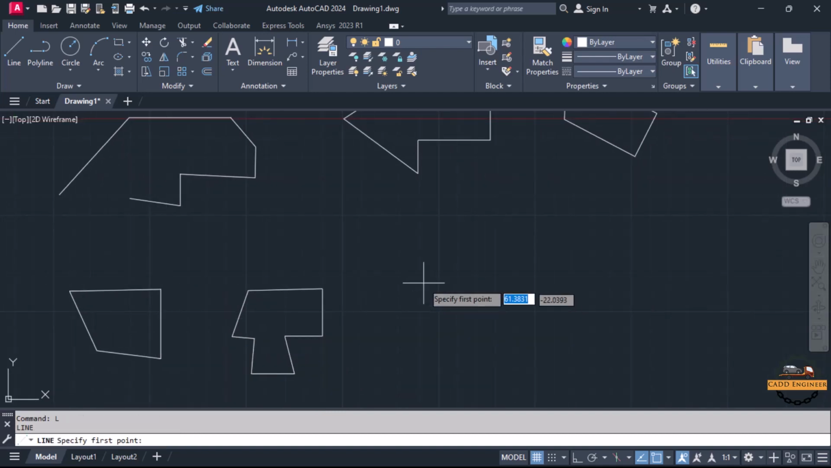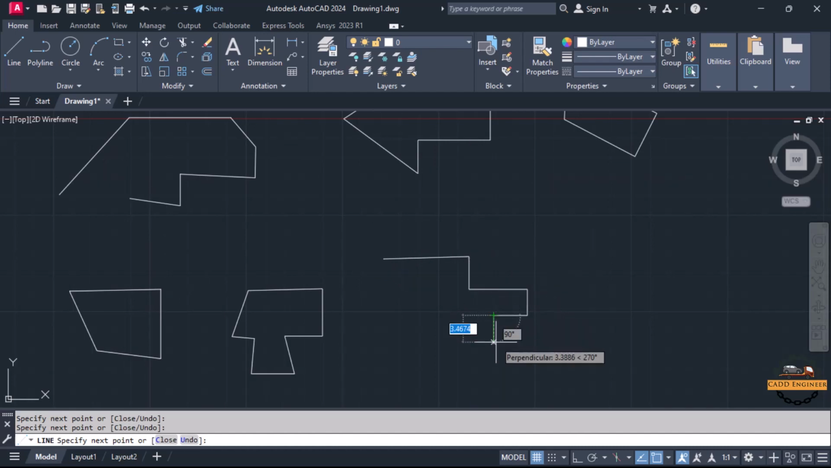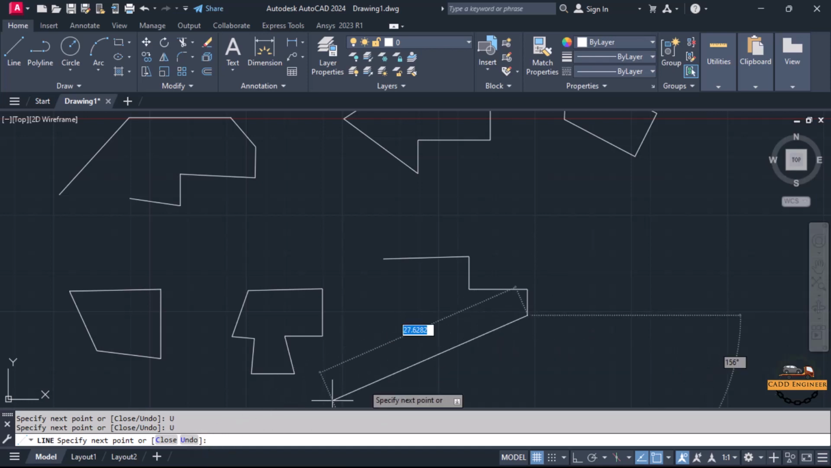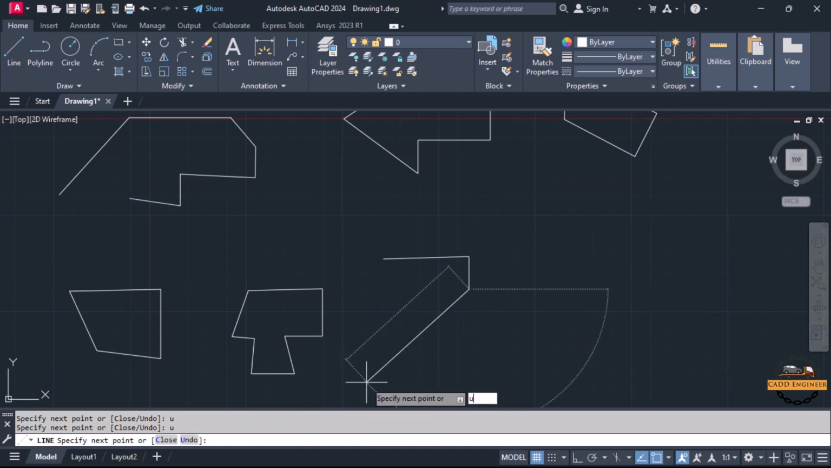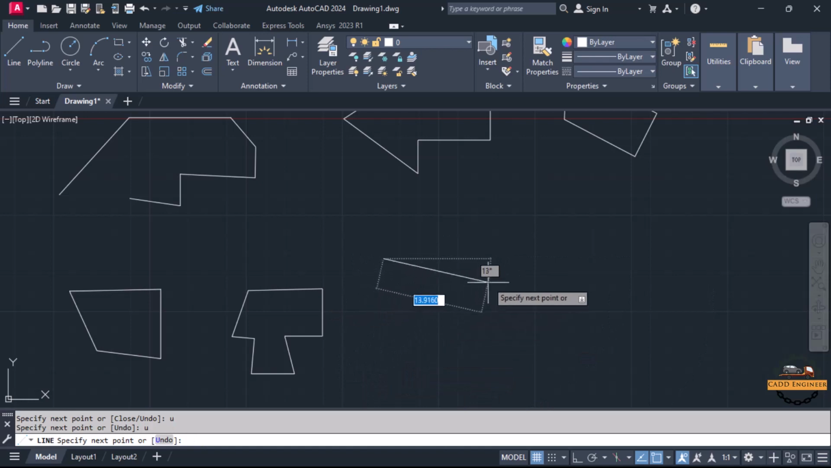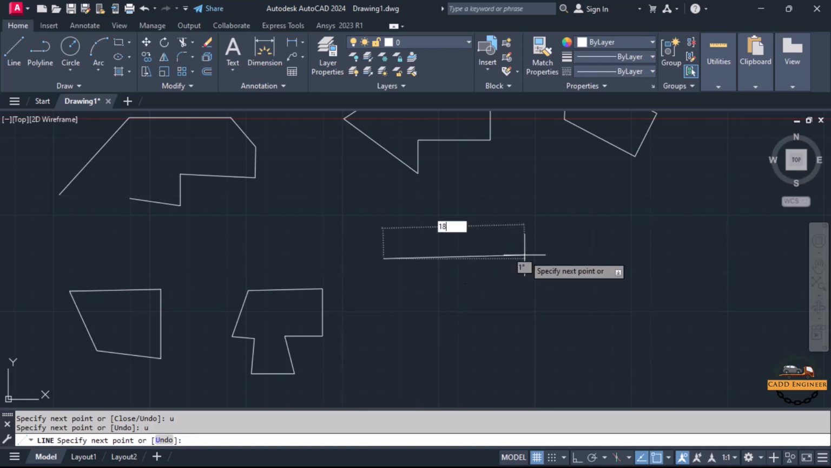Now, when we draw continuously, sometimes mistakes will happen. So if you want to go a number of steps back, you can click Undo here, or you can type U, enter. Like that we can go step by step back, and we can even come back to the initial position. And then again you can start making whatever you want to make.